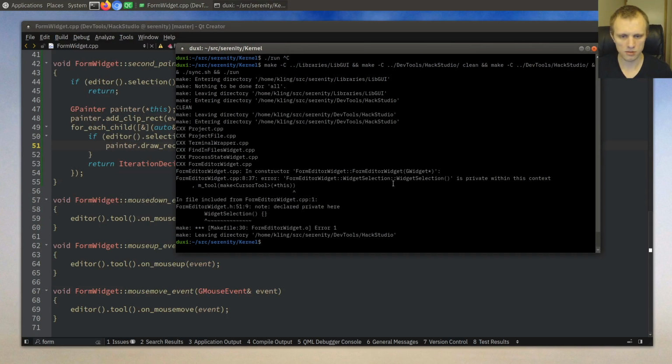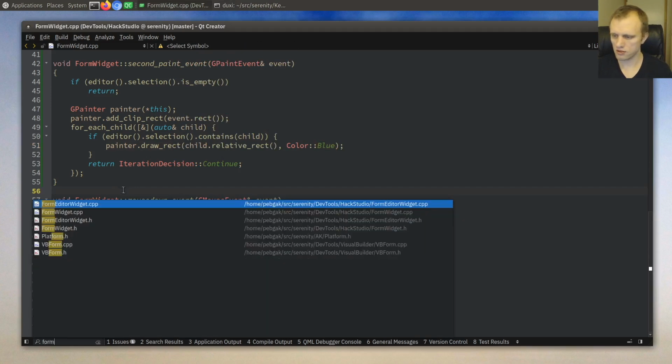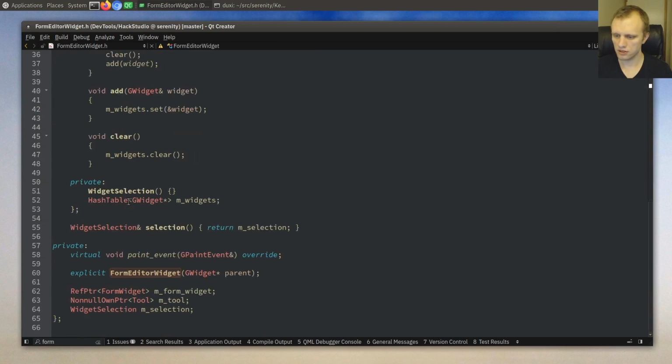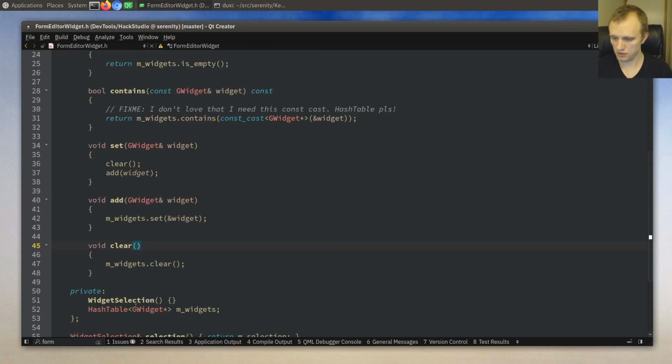Widget selection is private within this context. Crikey. Has a private default constructor. Yeah, that's true. That's my bad.